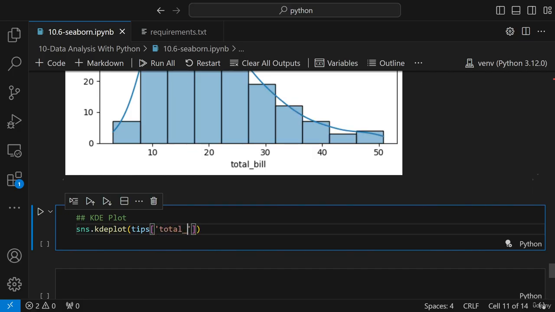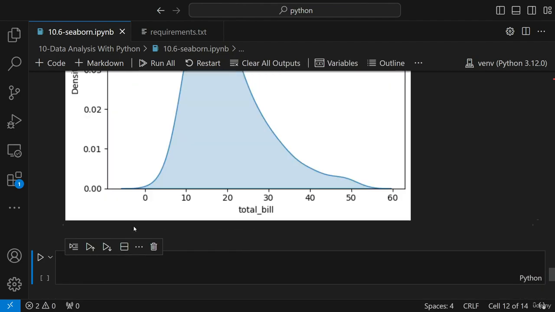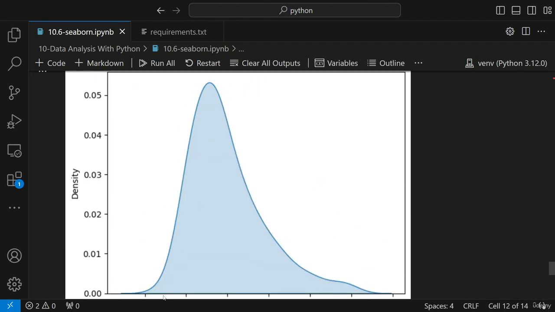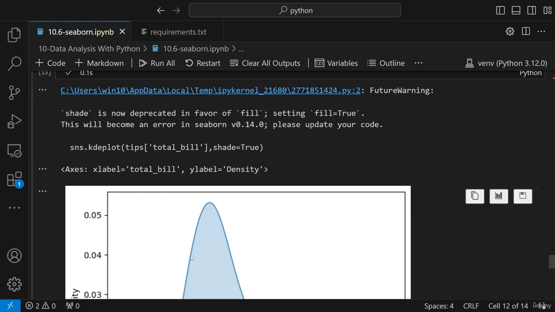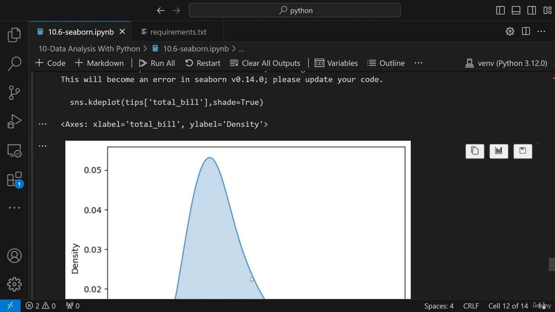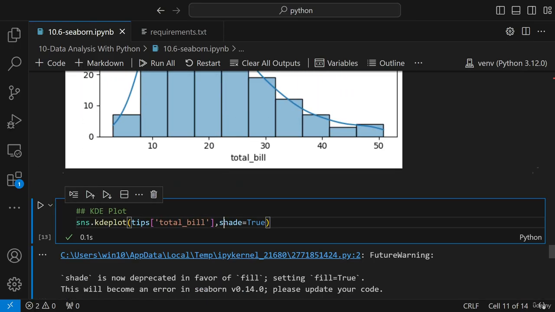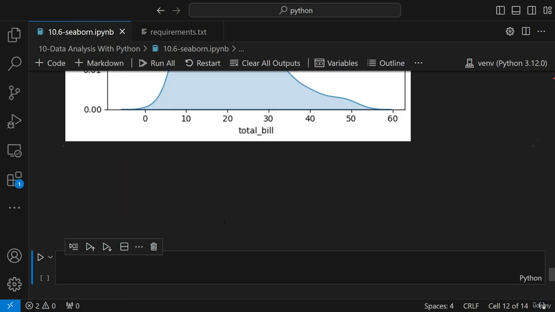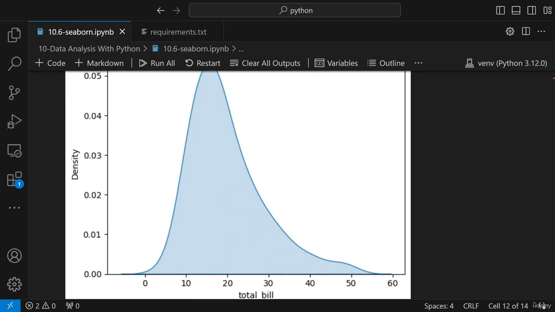And this will be nothing but total_bill, comma. Let's say that I want to also make sure that I have some shade in this. So this is what shade does, right? Same thing, this is the same curve over here, and you'll be able to see it here too. Shade is now deprecated in favor of fill, so I can go ahead and write fill is equal to true. Okay, done. So now I will not get a warning. Perfect. So I hope you are able to understand.